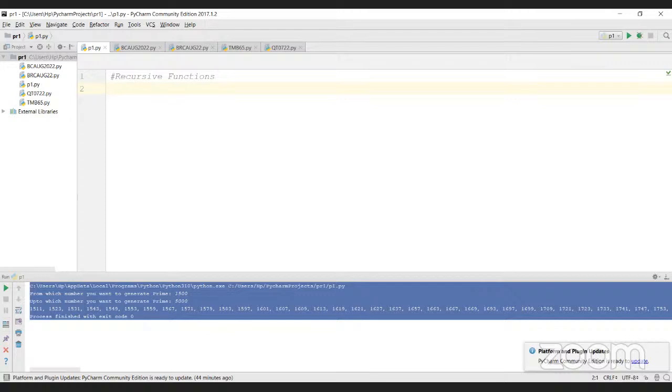Now we'll talk about recursive functions. What is recursive functions? Recursive functions are functions that call themselves. So if I create a function def myfunc, and I give print hello, and then I call myfunc inside it. So I've written a function which is printing hello and calling itself. So what happens? It will go into infinite calling.